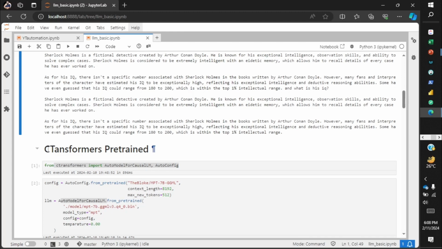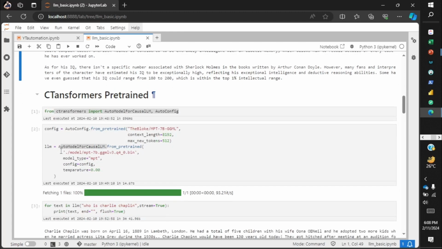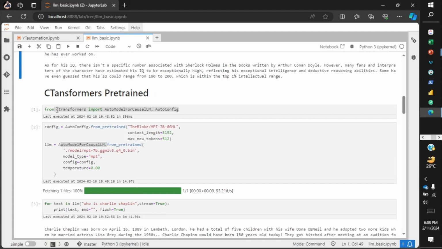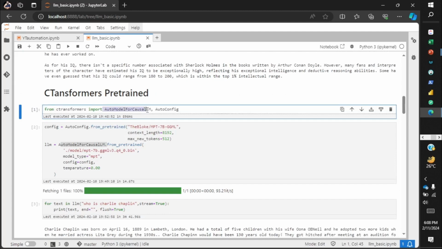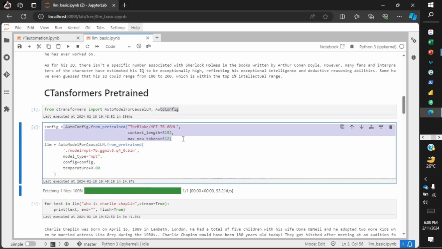Next, we will see how we can use C Transformers but without LangChain. For this we are importing AutoModelForCausalLM and AutoConfig. In this case these are the configuration parameters that we will be passing, and using AutoModelForCausalLM from_pretrained, we will be passing the model again. Exactly. In this case I have downloaded the model and we are loading it over here. So why do I need C Transformers pre-trained?